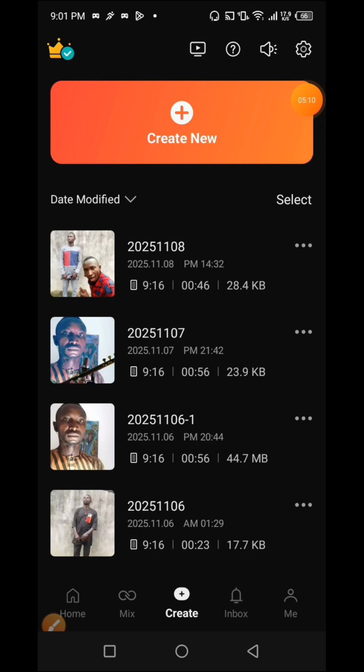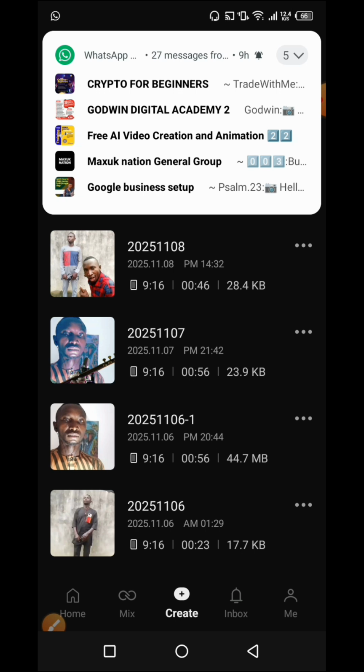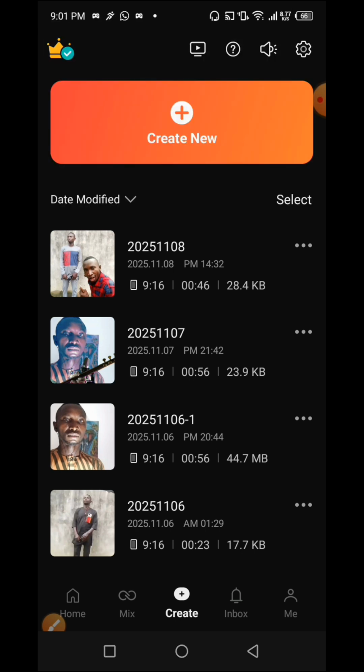Okay, in this video I will be using KineMaster. Okay, this is the interface of KineMaster. Okay, as you can see, I am using the Pro version. If you are using the Pro version, you will see it here.